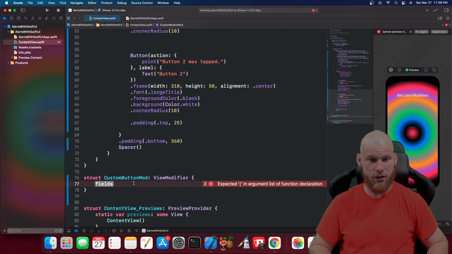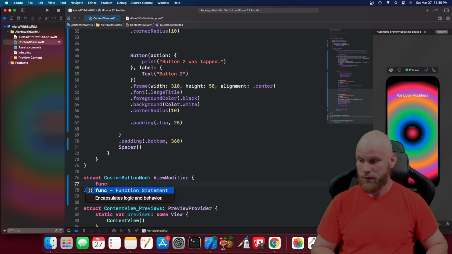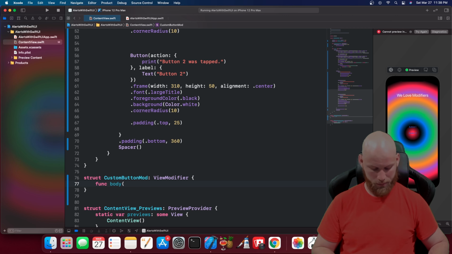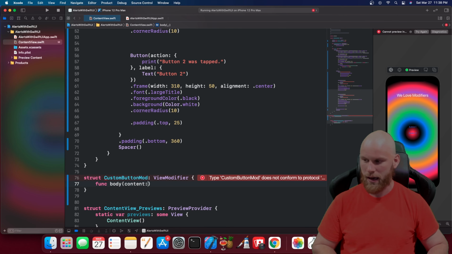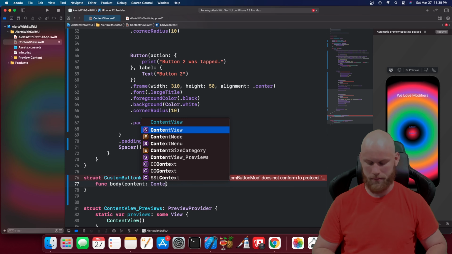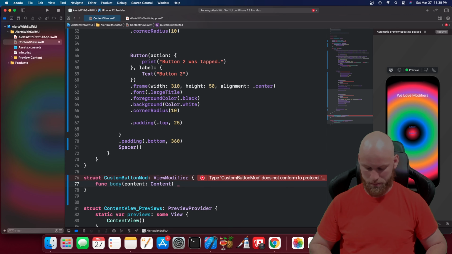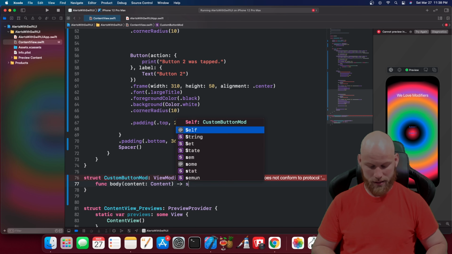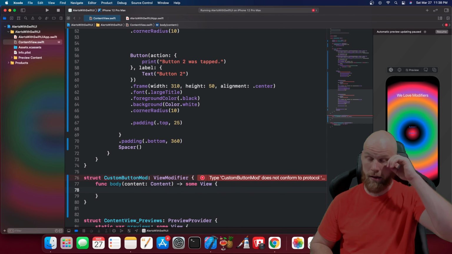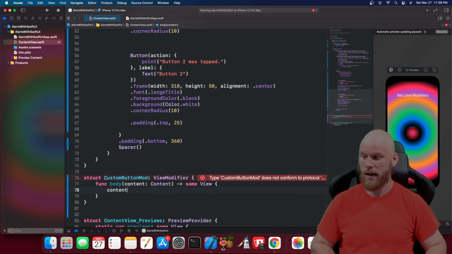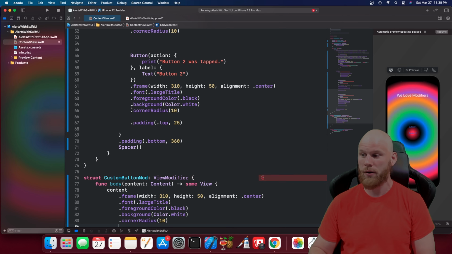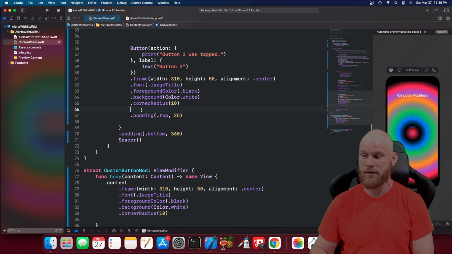And then from there, we're going to do a function inside here, and I'm going to name this body. And we're going to name the variable content of type Content. Makes sense. And then we're going to actually return some view. And then in here is where we say content and then all your modifiers that you want. So for instance, the frame, the font, foreground color, background, and corner radius is what I want.